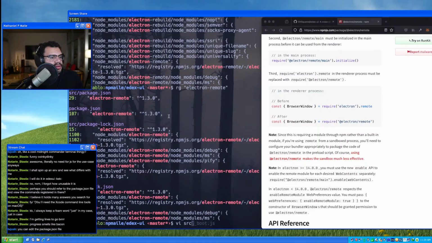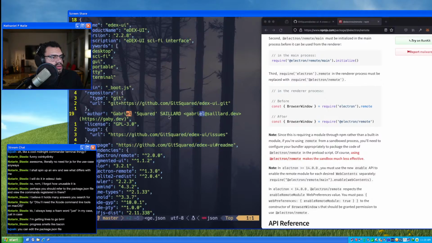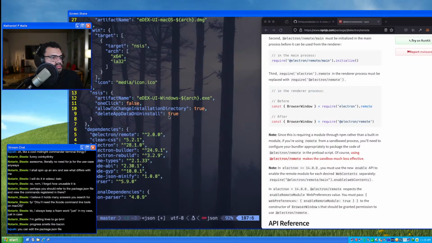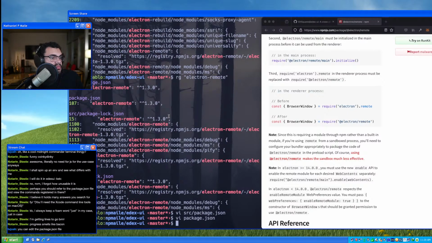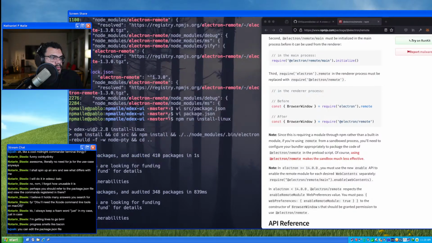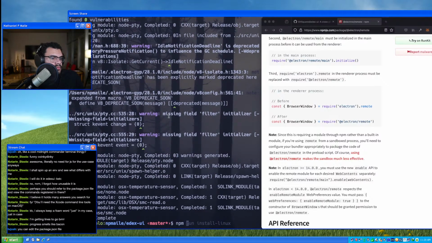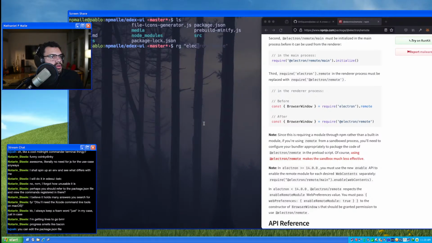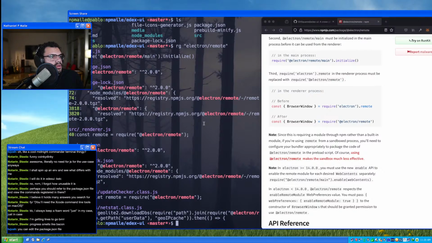What do I do? Package.json, remote. Do I just delete it? I think that's probably fine. Dang it. And @electron/remote greater than 2.0 is required for Electron. I'm asking for greater than 2.0. No, this is greater than 2, greater than 2, greater than 2, greater than 2.